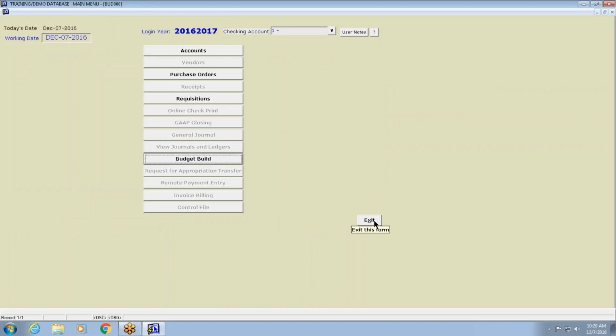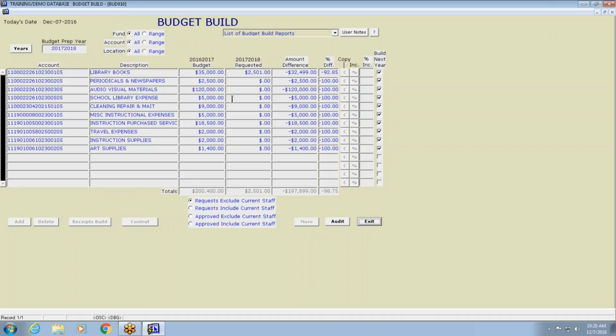I'm sure Celeste is going to give you a time frame on when she wants this done. Basically that's it. It's not a difficult process for the department end of it.